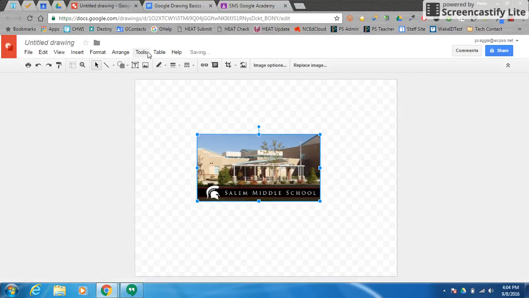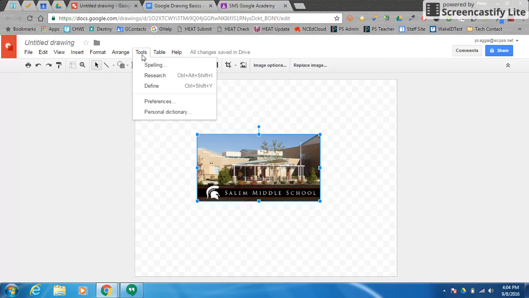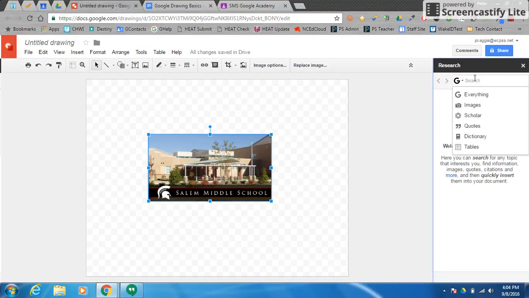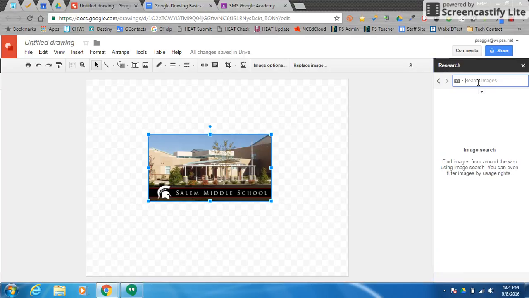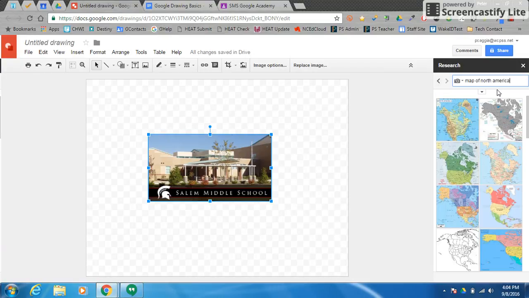You can also use the research tool. Under Tools, choose Research, and you have a full Google search here that opens up on the right side. So you can click Images, and you can do a full search for anything that you need over there and be able to pull those there.